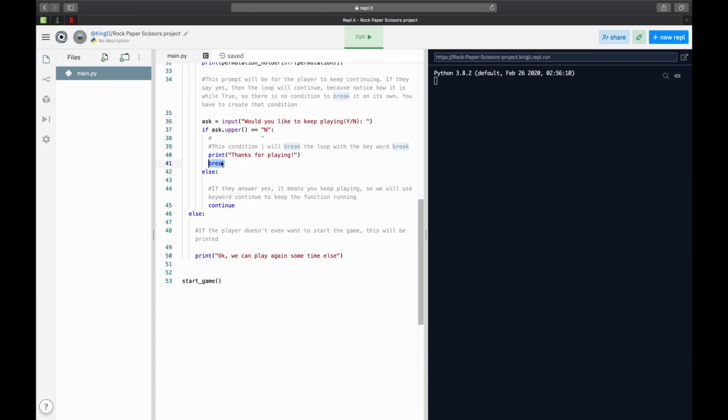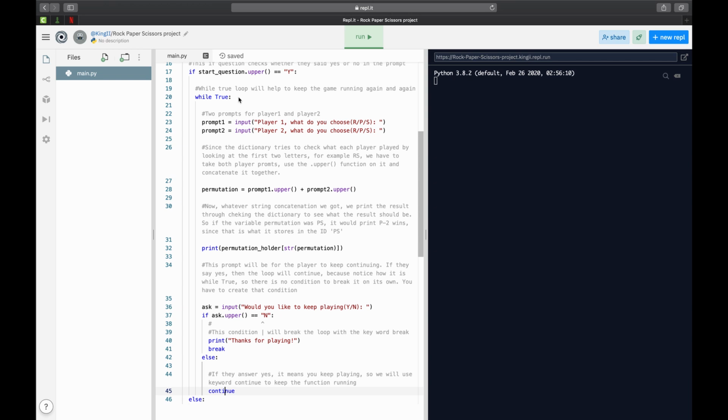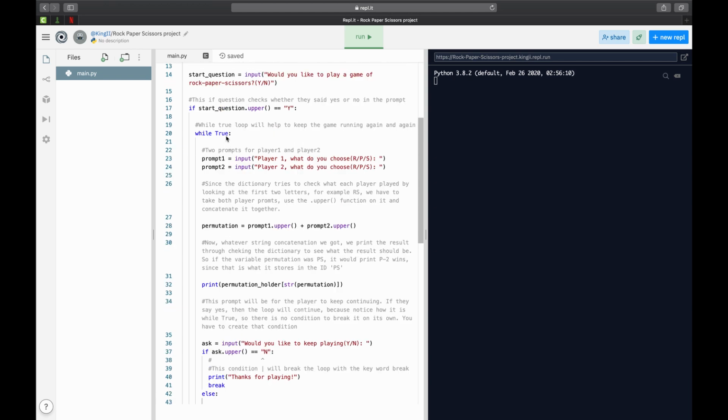In the same manner, we also have an else statement to see if they don't say no, and we're going to use the keyword continue, which means just keep the loop going as long as the condition is true, which is all the time.